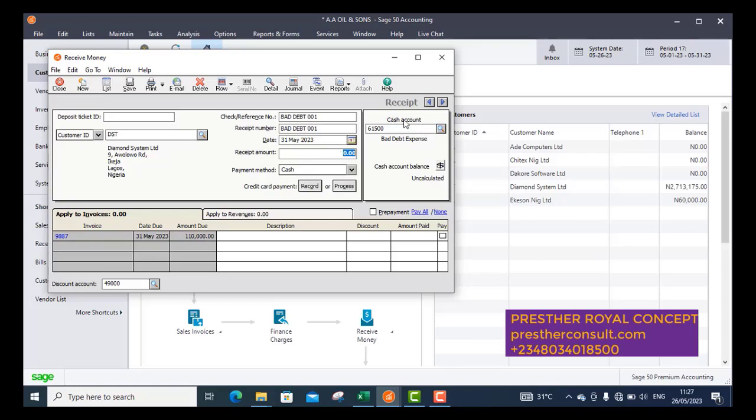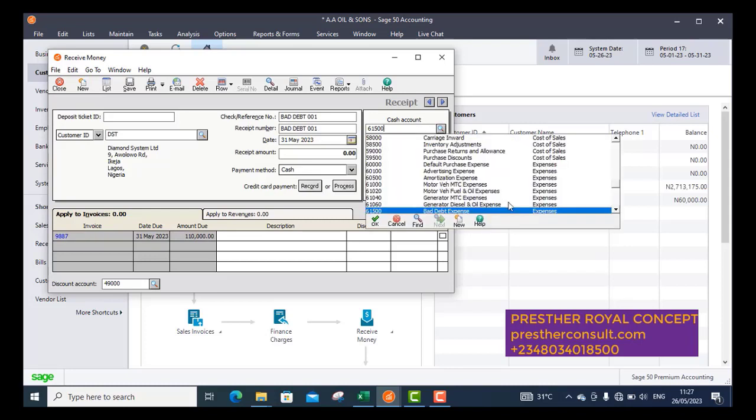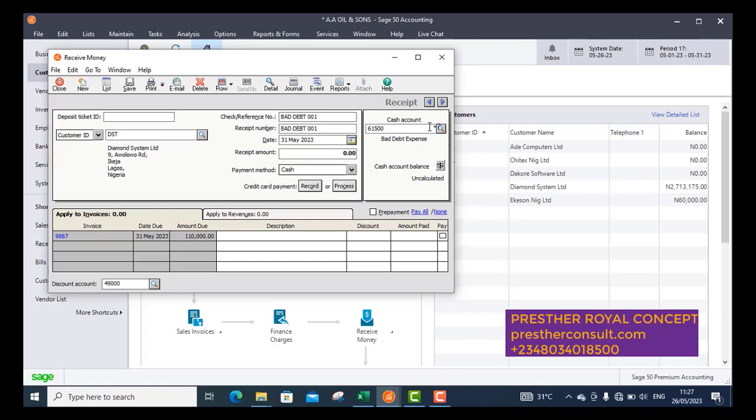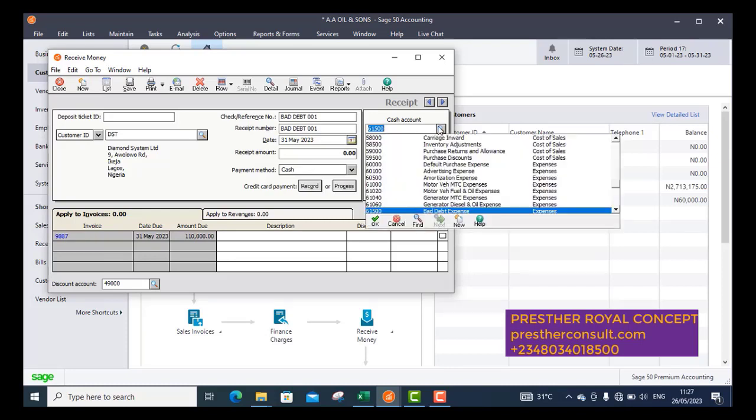For now, we'll get the data. So look at the cash account. Under the cash account, you will go to the expense account from here. This is where you click on this mirror to locate the expense account. When you get to the expense account, look for the bad debt account. Now, if you are using this expense account for the first time to write off this bad debt in the expense ledger, you will find it difficult to go to the expense account.